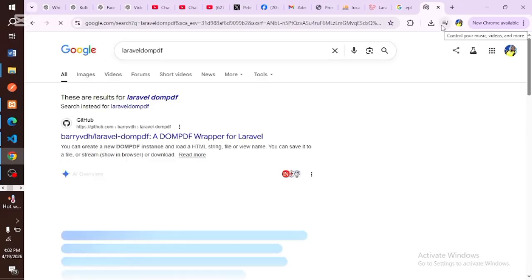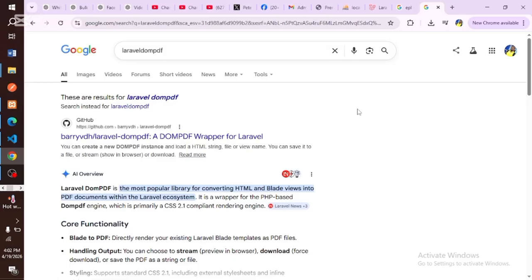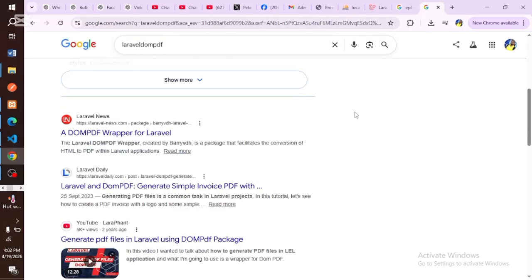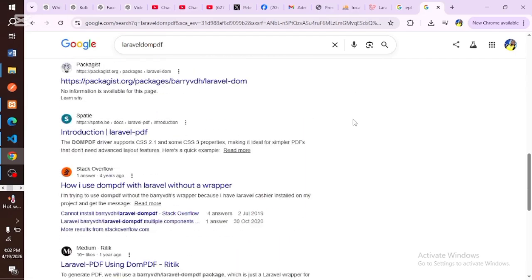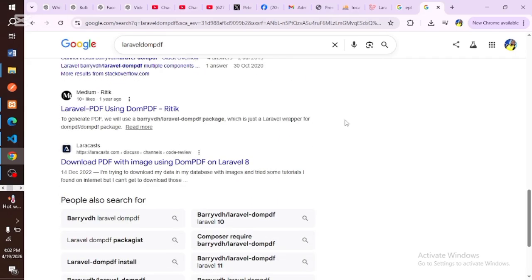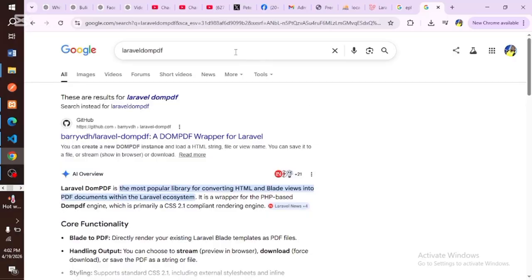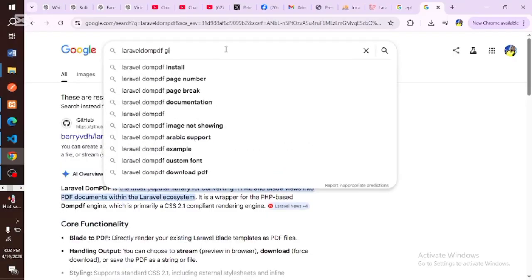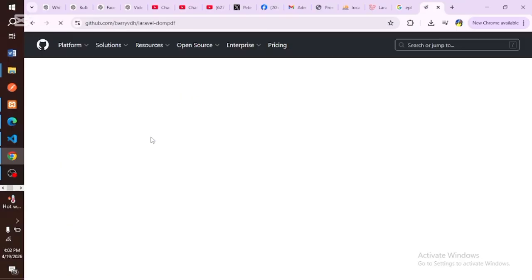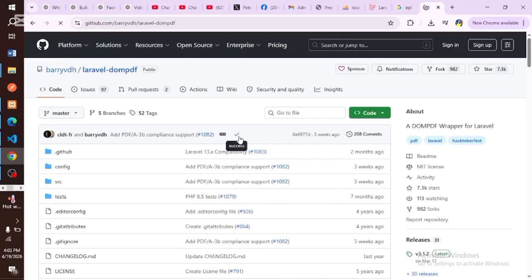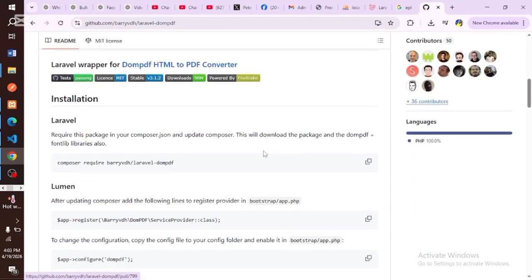So I'm going to look for the one with GitHub, because I would like to get the documentation from GitHub actually. It's not here. So let me come here and say GitHub. Okay, let me click on this. I think this is it. So I click it. Now this is the one for GitHub.